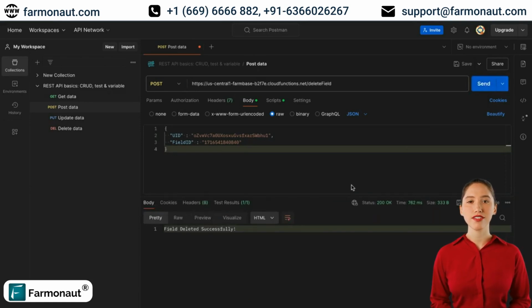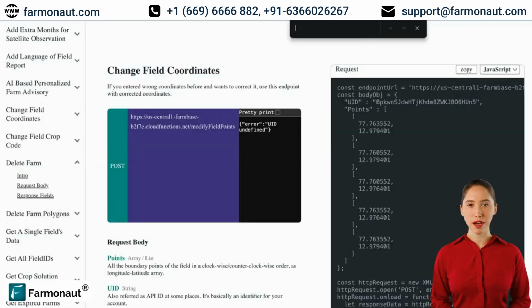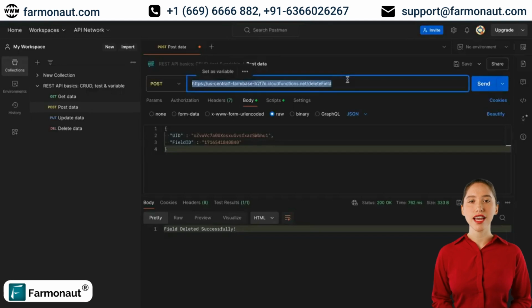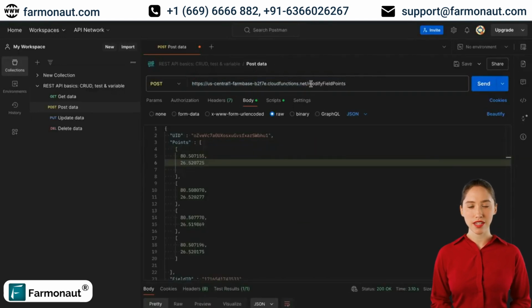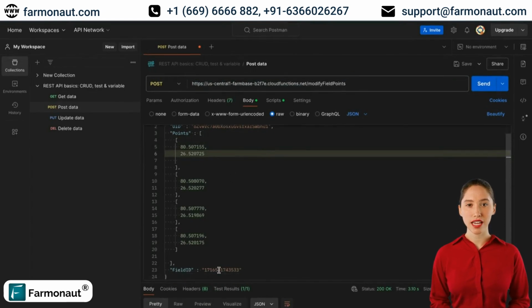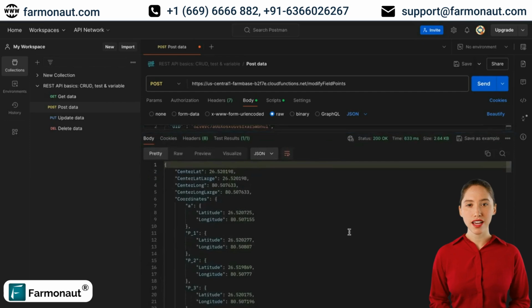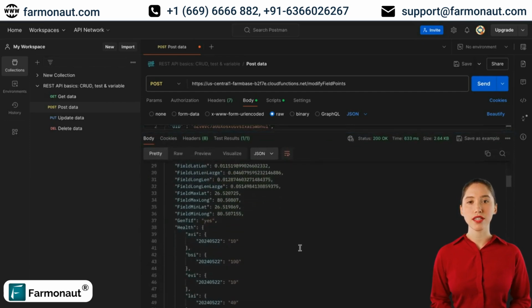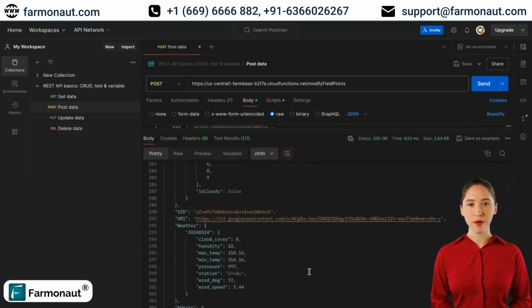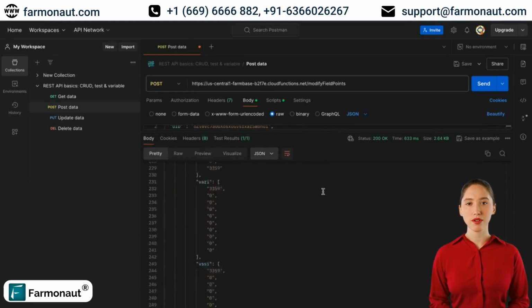Now, let's see how to modify your farm's boundary points. Suppose you gave a wrong boundary by mistake and now you want to modify it. To do this, search for Modify Field Points endpoint, and send the updated coordinates to this endpoint. For modifying field points, we need to enter the UID, which is your API key, and the new coordinates, and then the field ID for which field you want to modify the boundary. Let's click on Send. By performing this operation, a lot of details about your farm have changed, because the farm's area has changed.